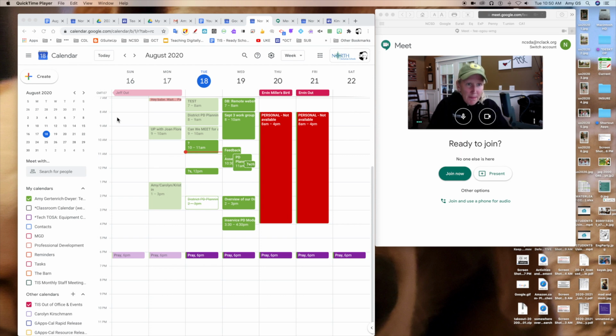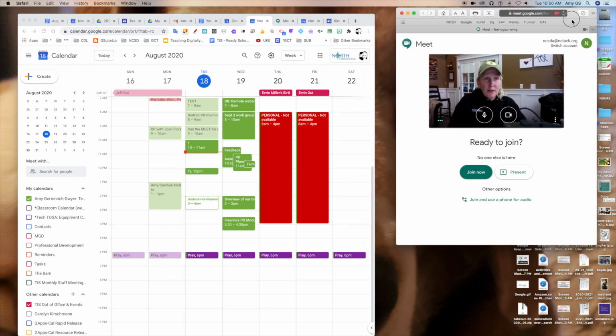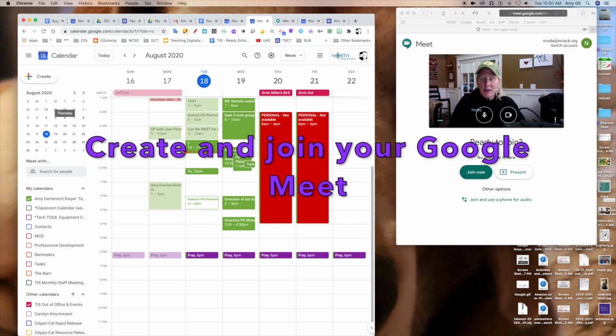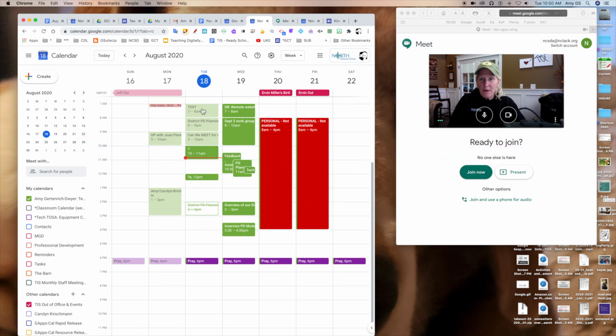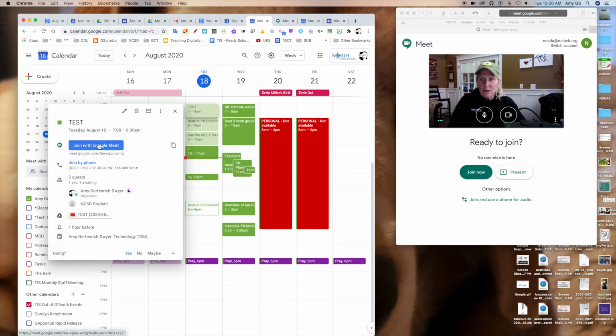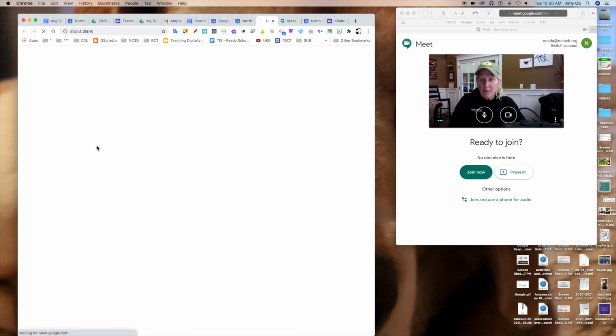So anyway, I'm going to use this document camera and show you how I might use it in a Google Meet. Right here on the right hand side, this is actually a different browser. It is Safari, and I've logged in as a student. This right here is a teacher account. So I'm going to go here and join my meeting.